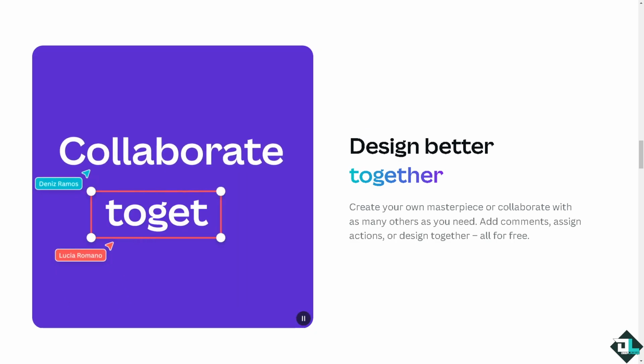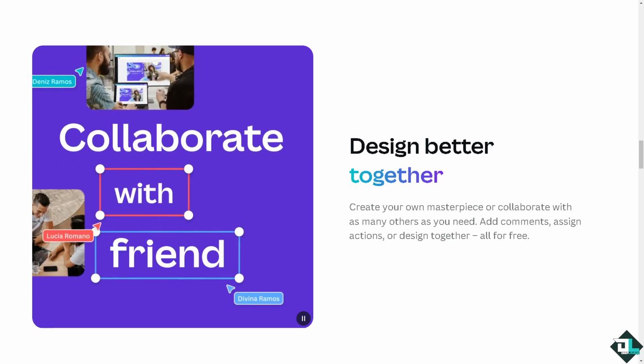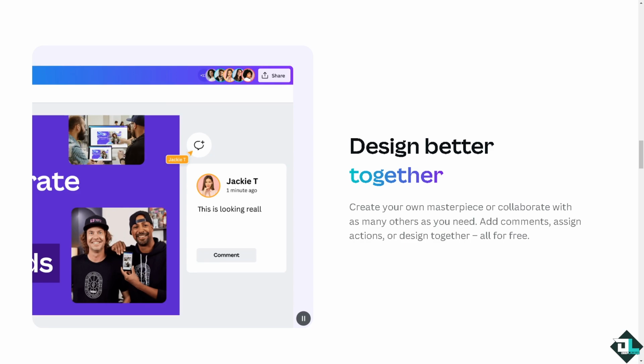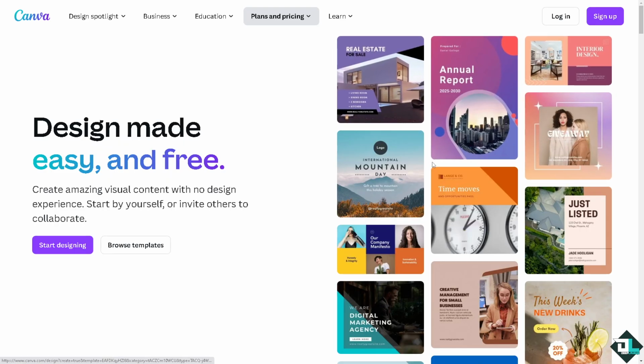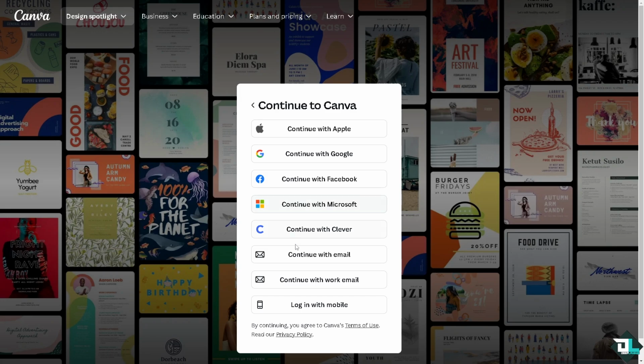In today's video, we are going to show you how to insert page numbers here in Canva. Let's begin. Now, the first thing that you need to do is to log in using your credentials. If this is your first time in Canva, I want you to click the sign up option. And from here, just follow the on-screen instructions and you're good to go.